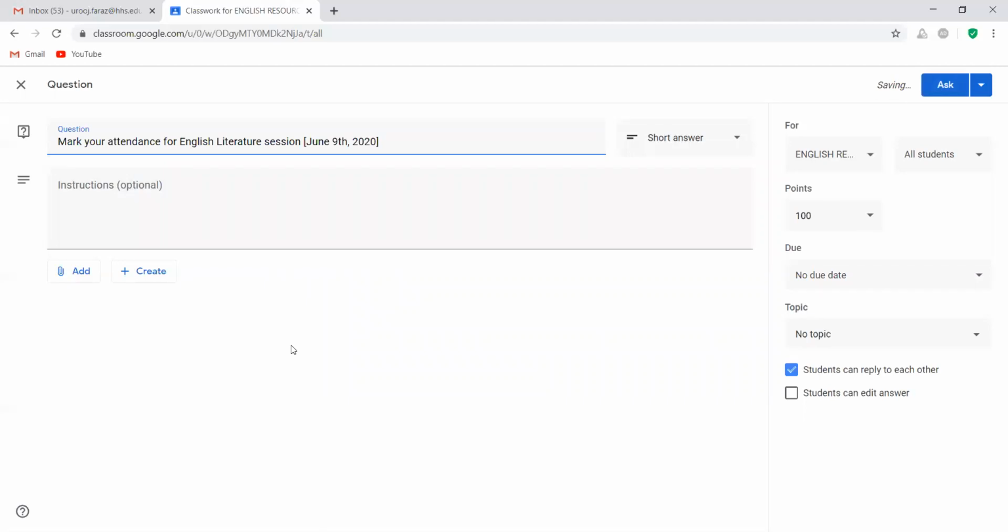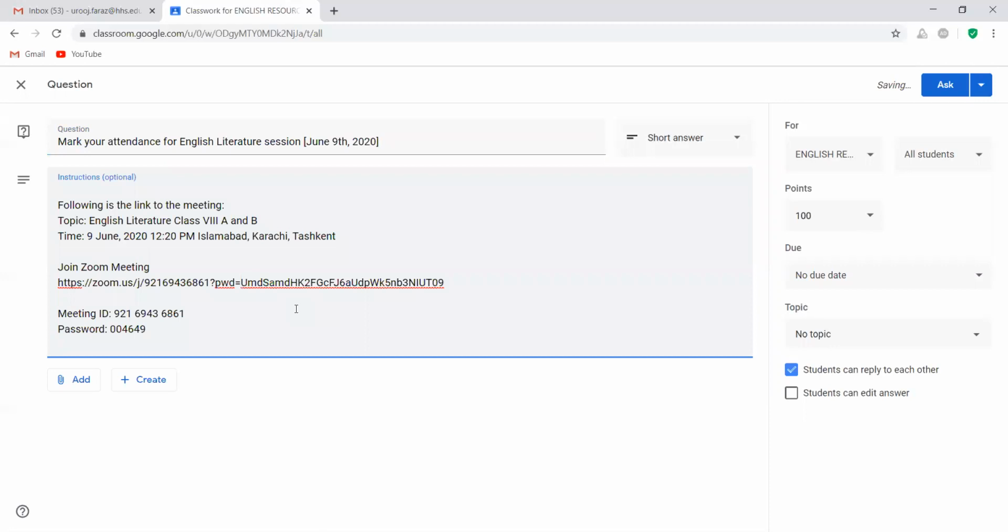Mark your attendance for English Literature session on June 9th. This is optional, it doesn't matter, because it will appear on the same day. Any instructions that you want to give, we have suggested that the same Zoom link that we used earlier should be given here, so that whenever students see this, they just click on the link, and then they have to mark present.